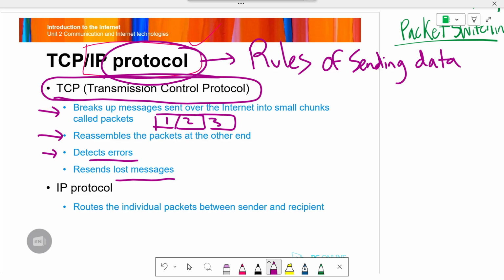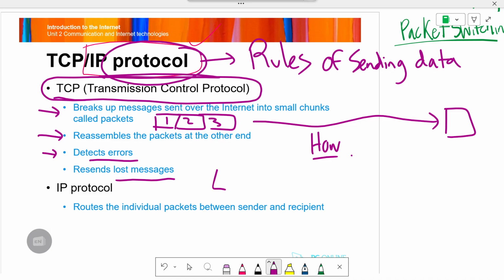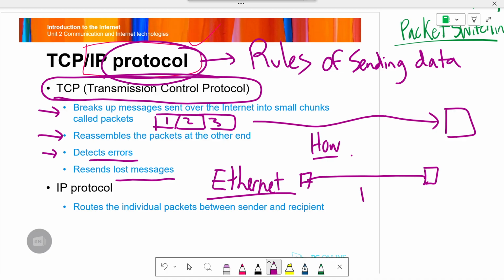TCP is transmission. It's when the data is sending to the destination. How does that all work? What are the rules? That's the protocol called TCP. This is the same as the Ethernet protocol. Yesterday, you know how we made that wire? When it sends the data, it then has a wait function. That's like a transmission protocol. It's one of the more common ones.